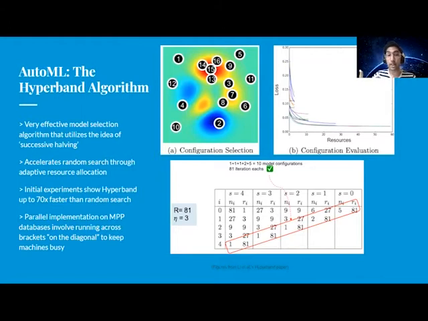For faster model selection, I implemented AutoML methods such as Hyperband, which speeds up random search with adaptive resource allocation and successive halving. Hyperband takes two inputs: R, the max amount of resources allocated to a single configuration, and eta, the proportion of configurations discarded in each round of successive halving, which is also called a bracket.